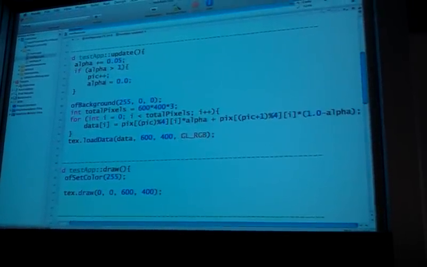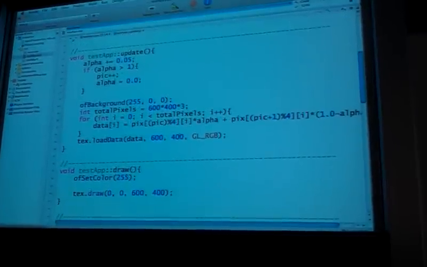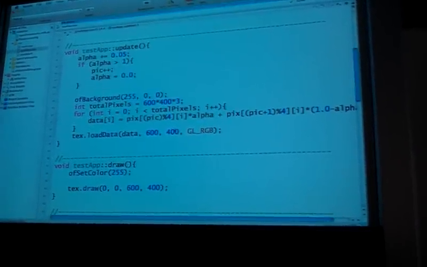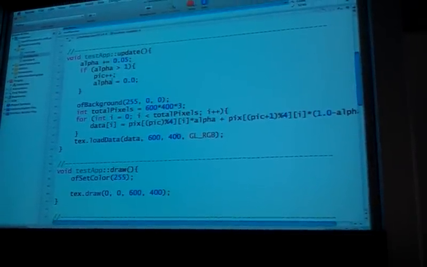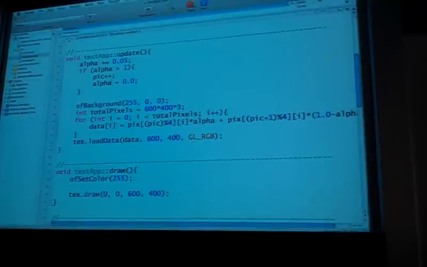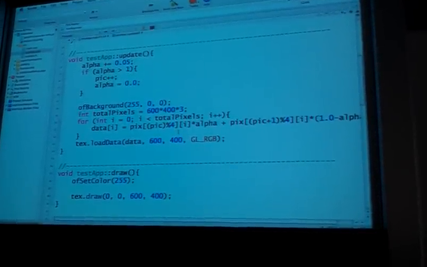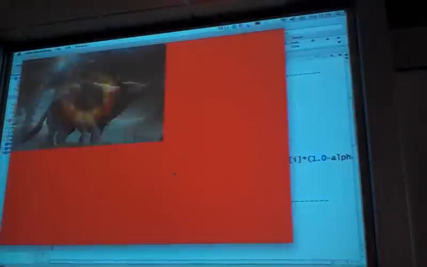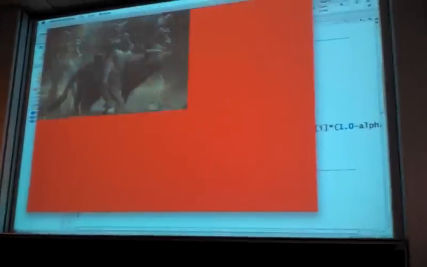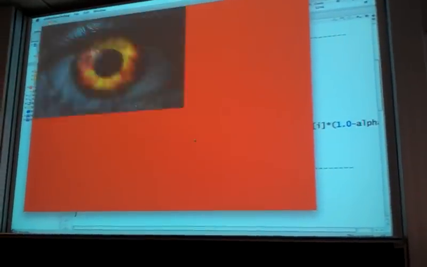And I don't know if I missed anything. Let's just try to run it and see if it gives me a bug. It works. Do we think it goes a little bit too fast?